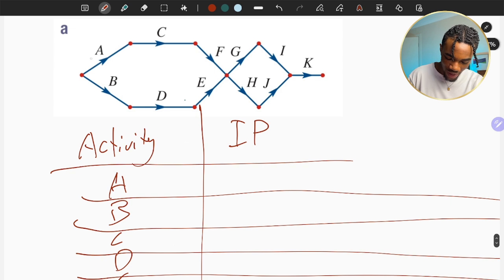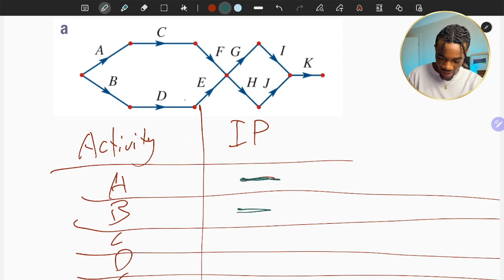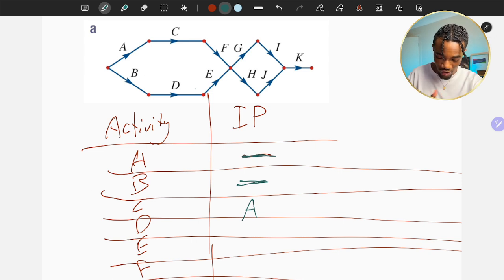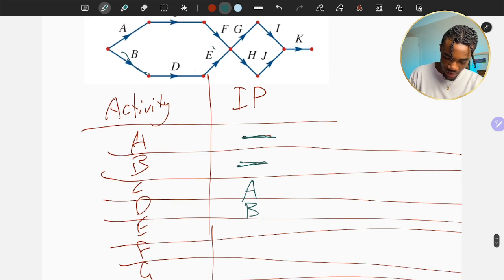Immediate predecessor of A is nothing. Nothing comes before it. B is the same. Of C, it's A, because A is before it. Immediate predecessor, again, just means what comes before it, immediately before it. D is B. E is D.